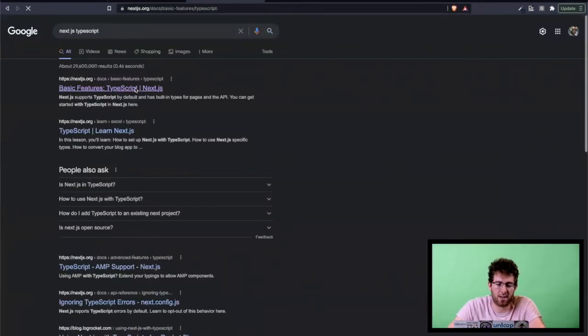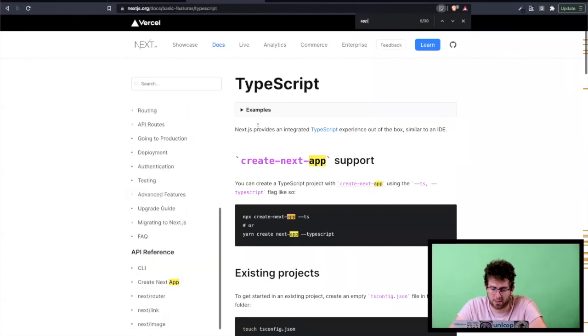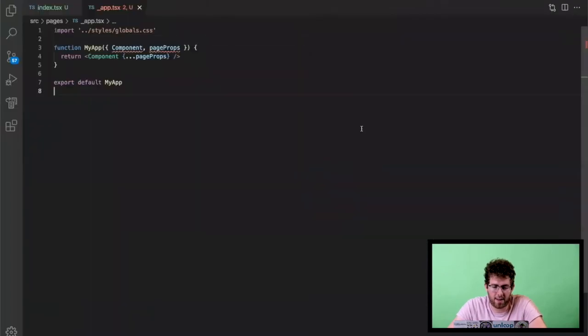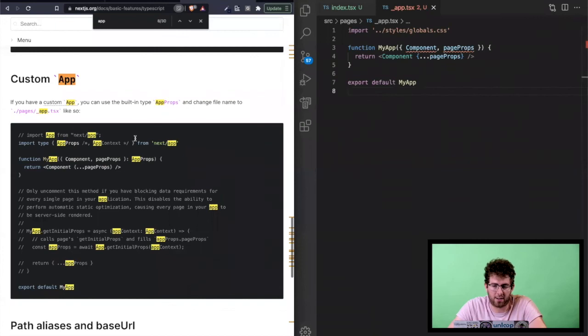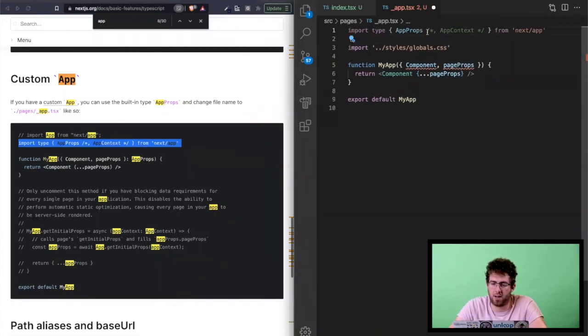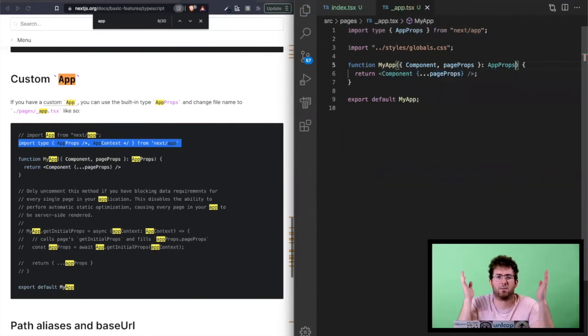Okay, basic features TypeScript. Let's see if they have something about app in here. Create next app, custom app. Here we go. They're telling us to import type AppProps from next/app. And AppContext, I don't use AppContext, so I can remove that comma. And this is AppProps. Look at that. Easy peasy.